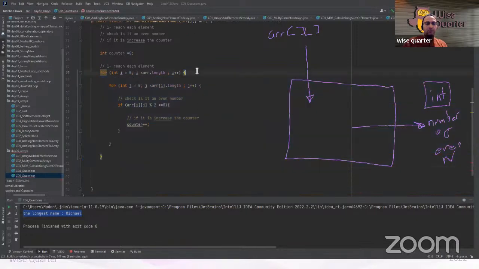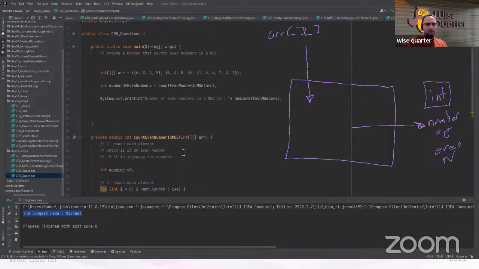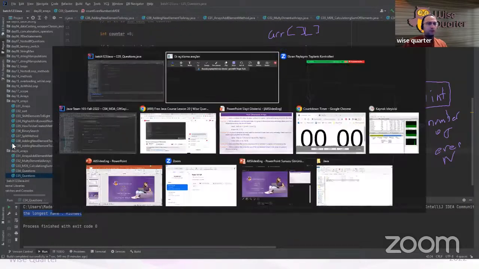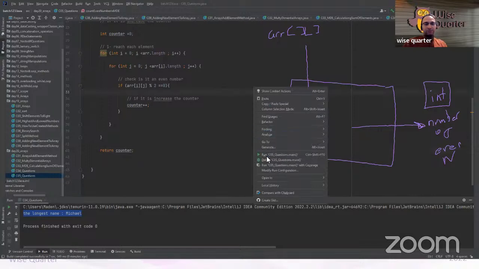Now, after all the for loops, I need to return this counter because that's the purpose of this method. Return counter. That's all. That's ready. We have already created the main method, and we have also created the method that we are trying to reach. I just need to run the class.